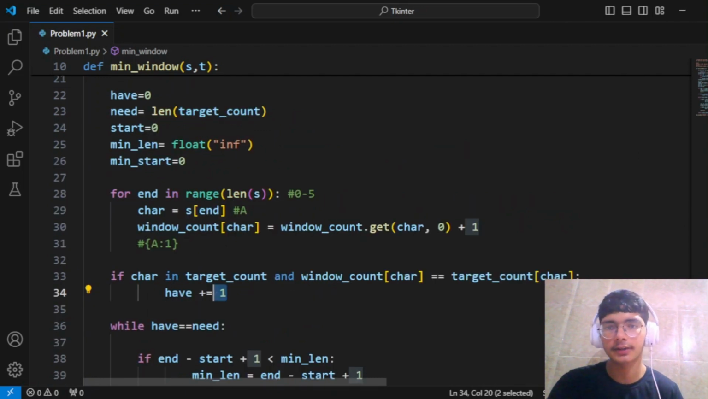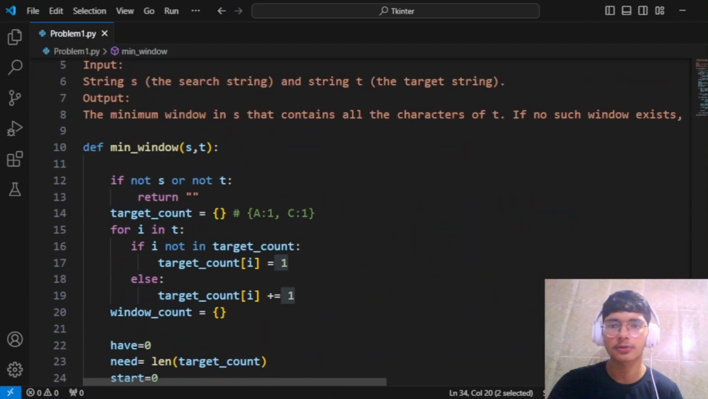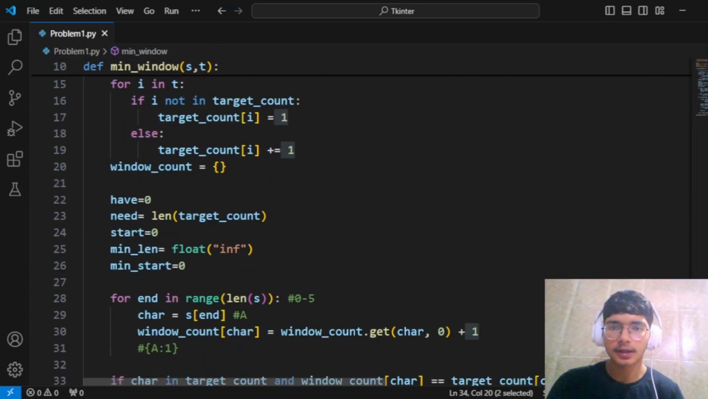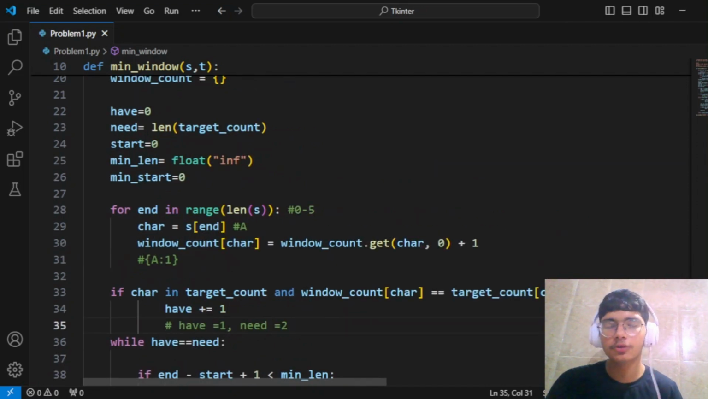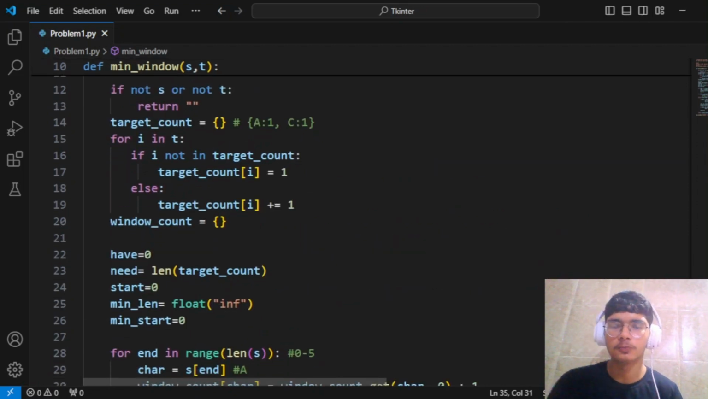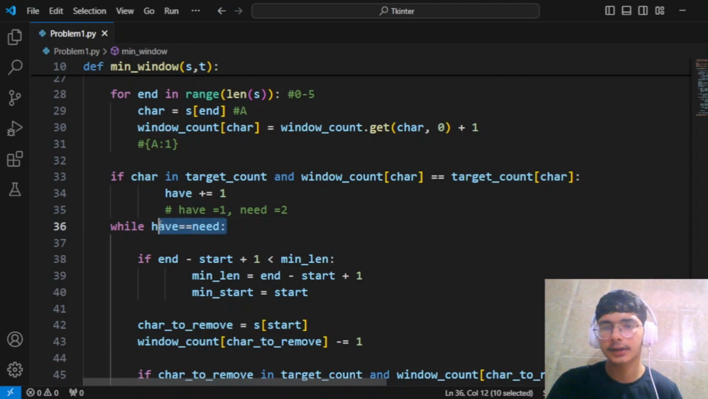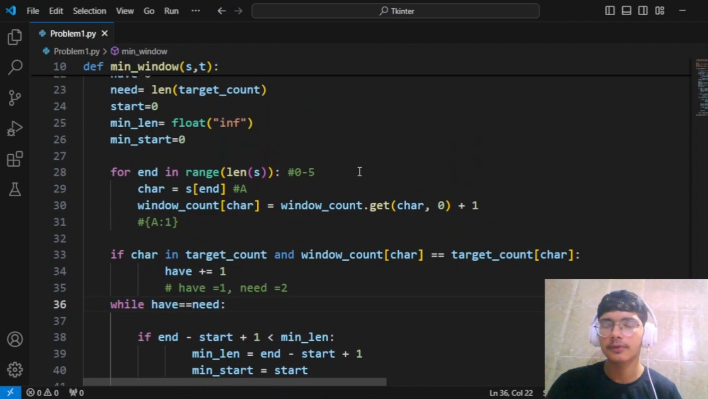Let's check if this condition is matched or not. Yes, A is in target count with the same frequency. So our have becomes 1 and our need is 2, because the need variable is set to the length of target count, which is 2. Then we will check if have is equal to need. If not, then we will go to the next iteration.